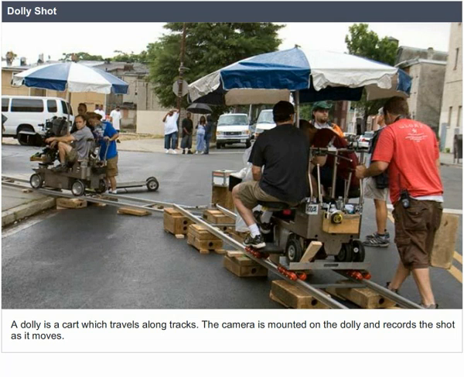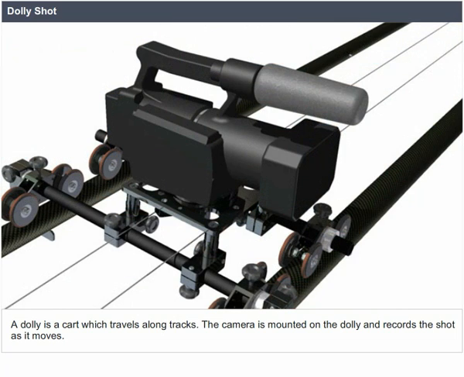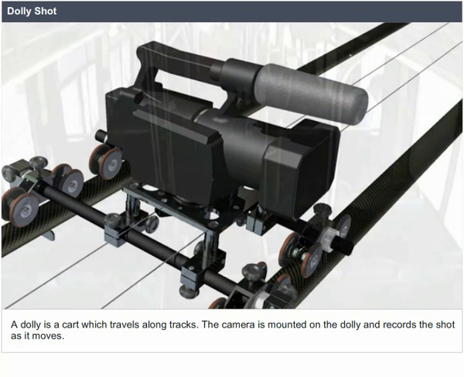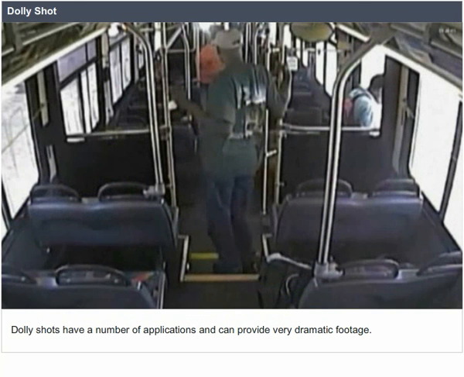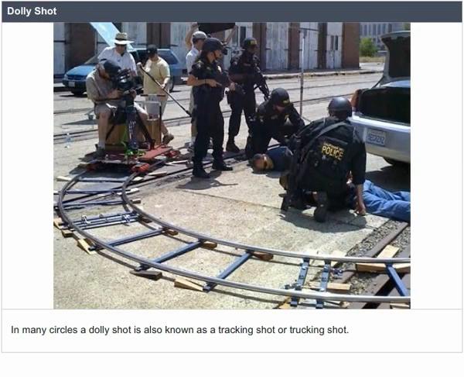Dolly shot. A dolly is a cart which travels along tracks. The camera is mounted on the dolly and records a shot as it moves. Dolly shots have a number of applications and can provide very dramatic footage. In many circles, a dolly shot is also known as a tracking shot or trucking shot.